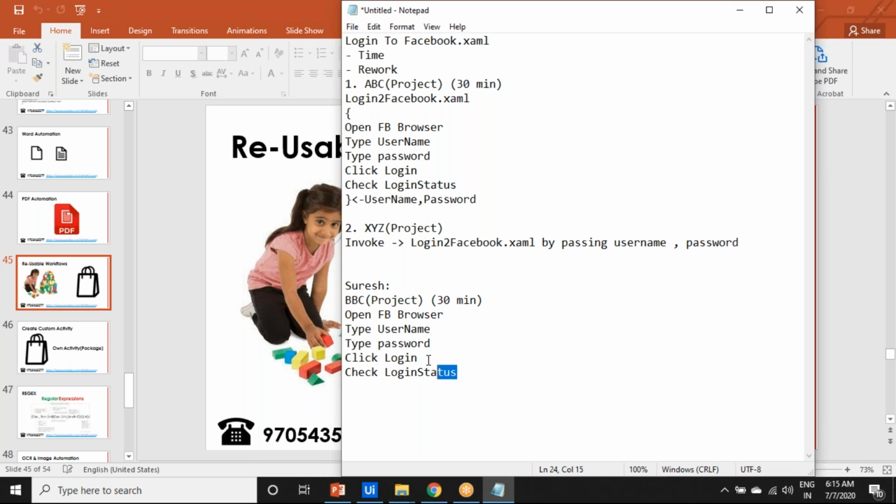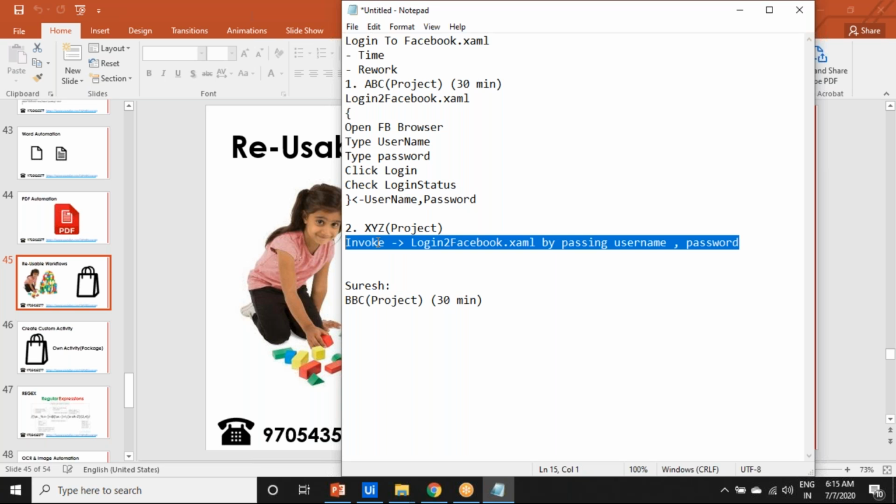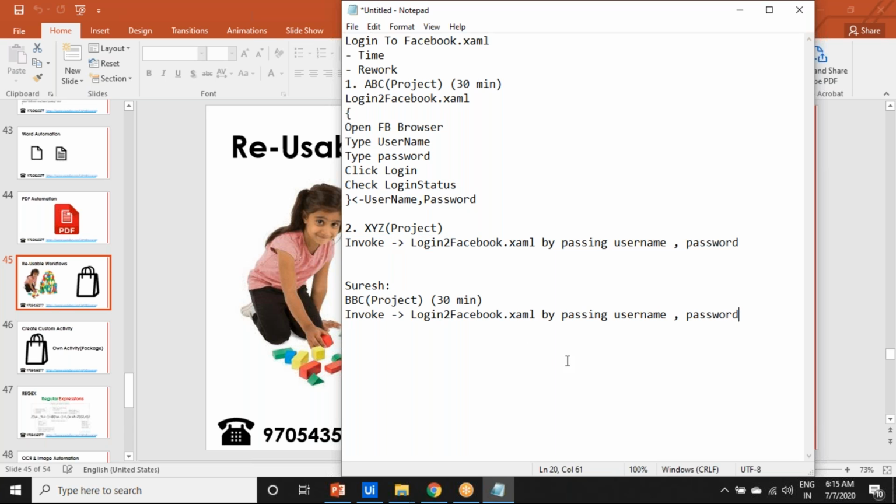And one more thing: this person Suresh is also calling the same workflow by passing a different username and password, right? Now what is the advantage here? The time is saved. Instead of spending time every time, you spend one time preparing something and reuse it whenever you want. Got it? Prepare one time and reuse whenever you want.